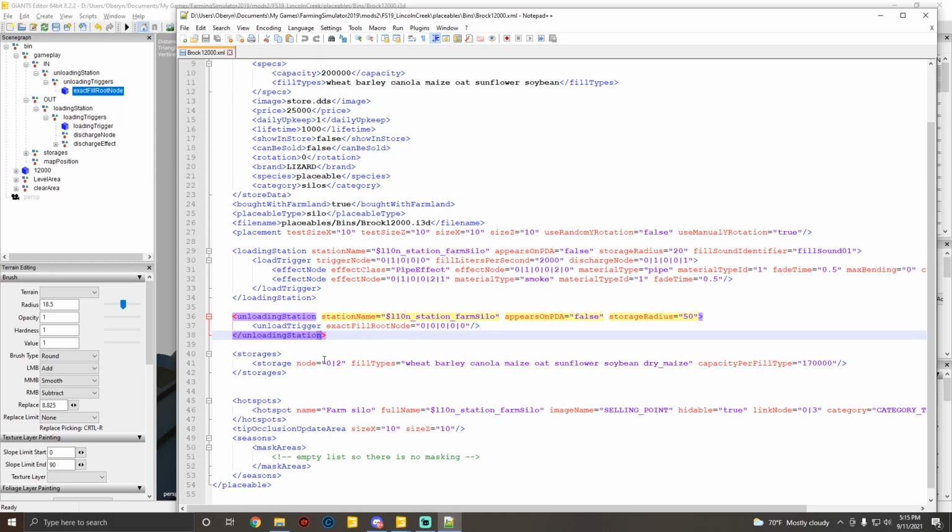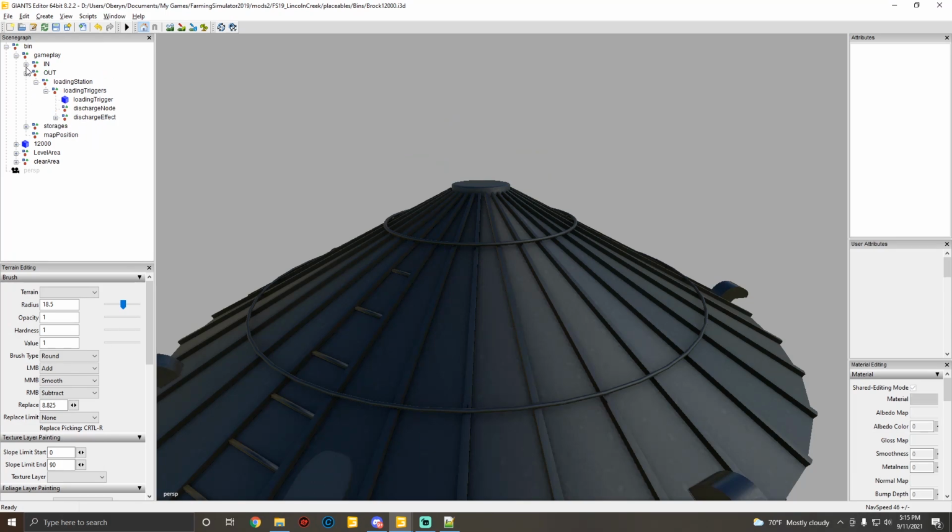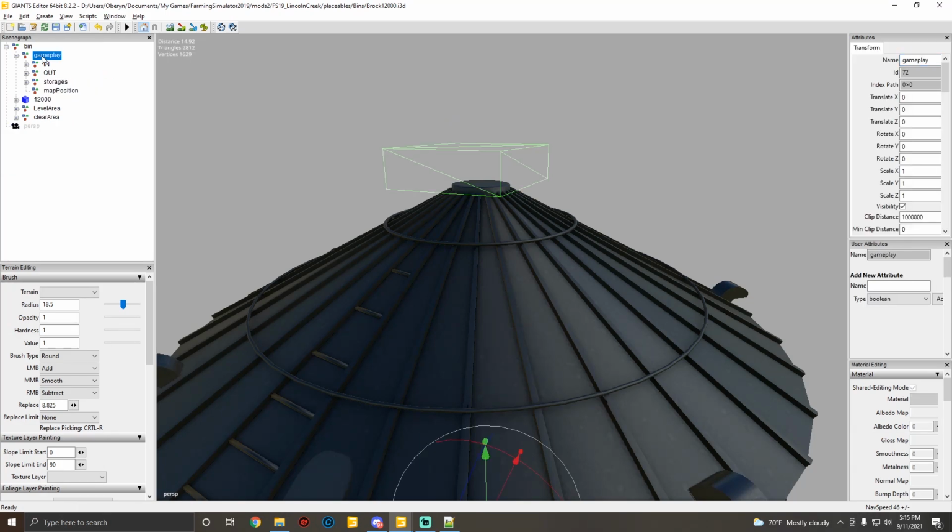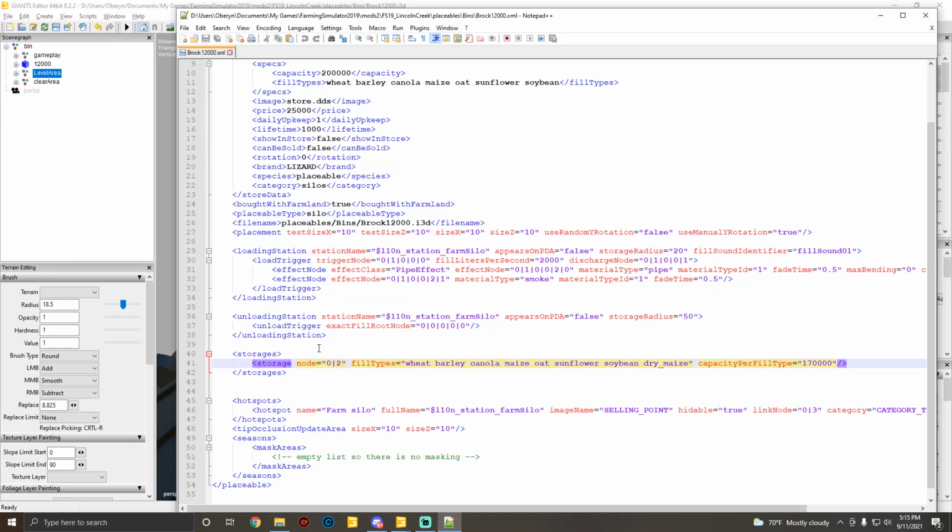All right. Storage areas, storage node. Yeah, this is 0, 2. Just 0, 2. 0, 1. Yeah, I don't know level area. I don't know what that node. I don't think I've ever messed with this node. I've always messed with this line though, and what we can store.